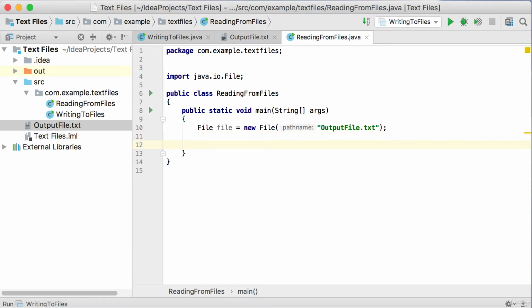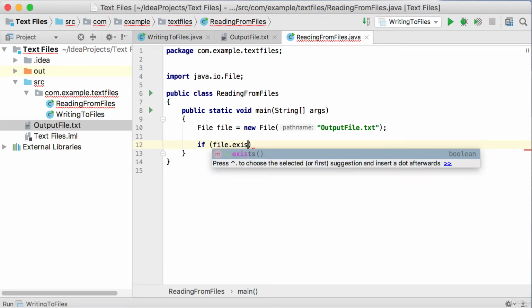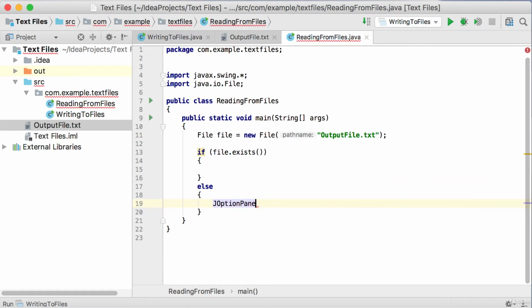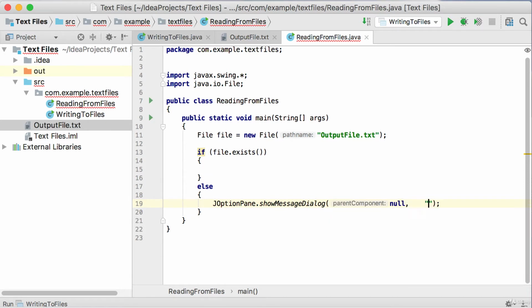Now, before we start reading from the file, we must first check if that file does exist. So we're going to use an exists method on the file object, and this method tells me whether the file that we're currently trying to connect to actually exists or not. If it exists, we're going to read from it. The else part will be that it does not exist, so we can just display a JOptionPane message dialog, with the second argument being "The file does not exist." So we can display that to the user.